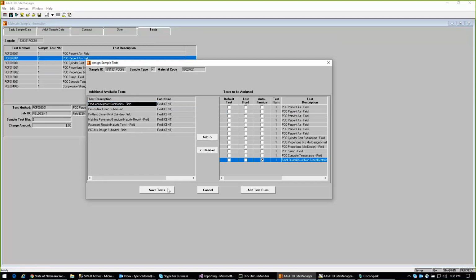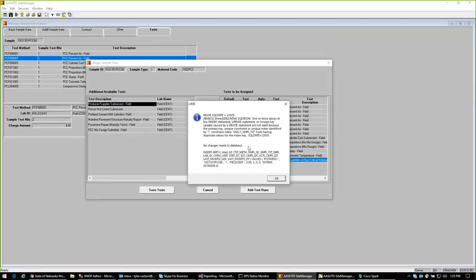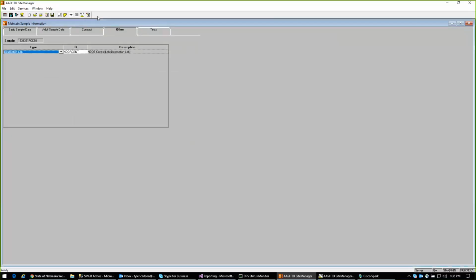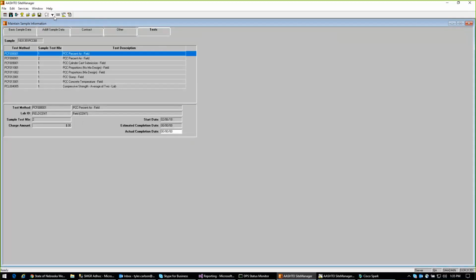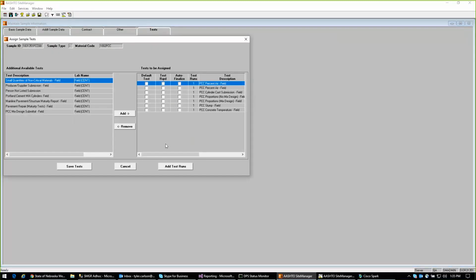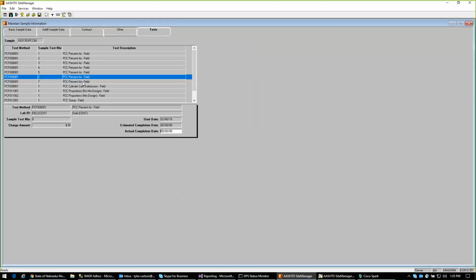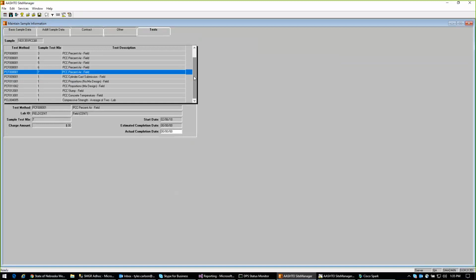Once you're done with making your selections, you can go ahead and click on Save Test, although I'm going to take that one back off. Sorry about that. Bear with me. There we go. I'm just going to add the additional error test just to show you. So you can see now I've got 7 of the error tests.